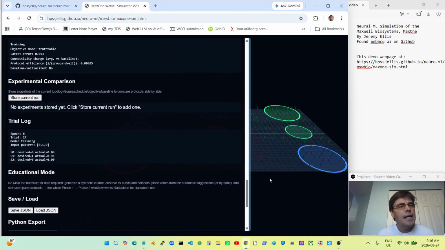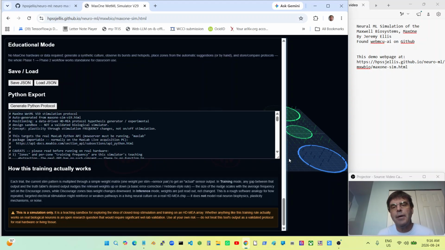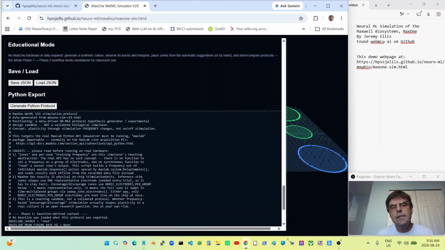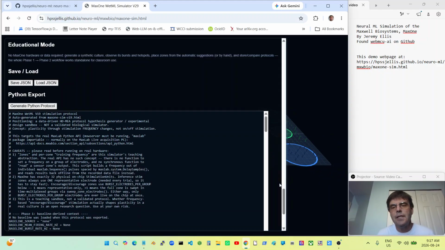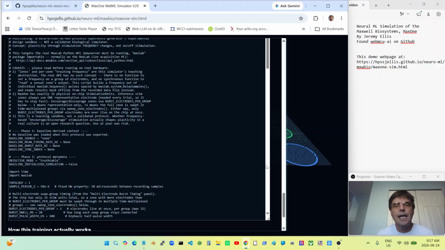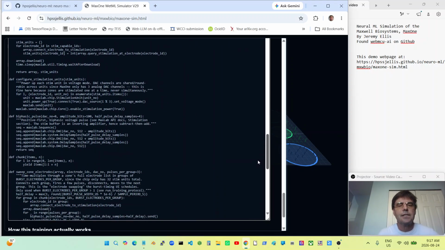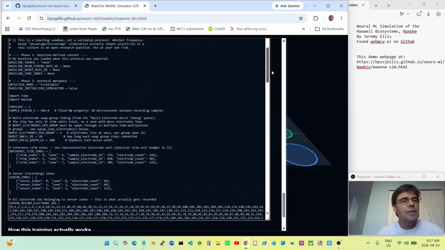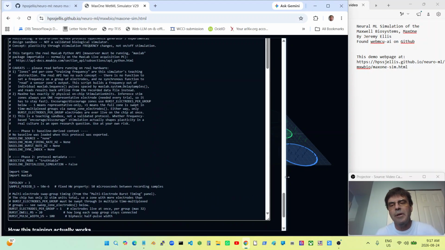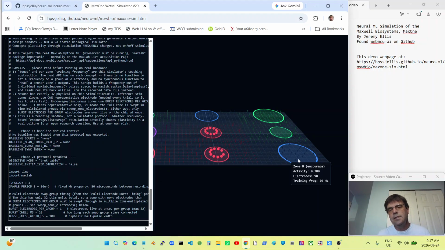But let's say we did want to run that exact experiment. Here we go, we can generate the Python code, and that should be fairly nicely formatted Python code, and I cannot test it unless I have access to a MaxOne, but anyone who has access to a MaxOne could test that code and give me some feedback about whether it actually works. Remember, this is code that you have generated and specific to whatever experiment you have designed.